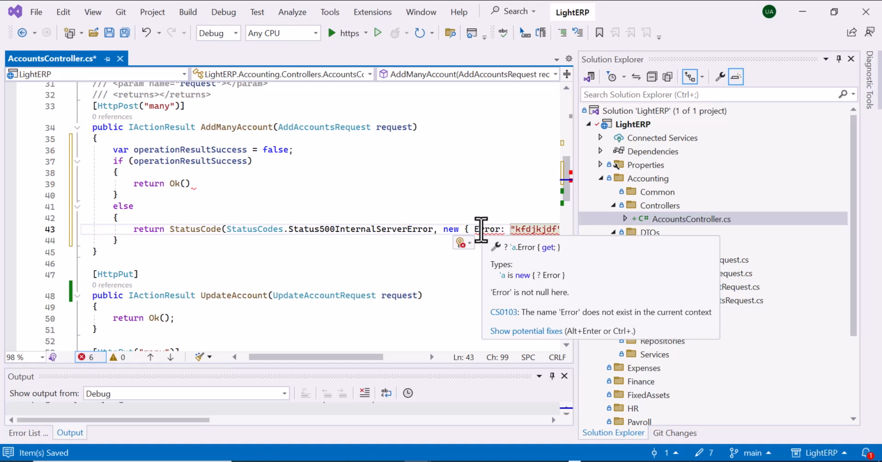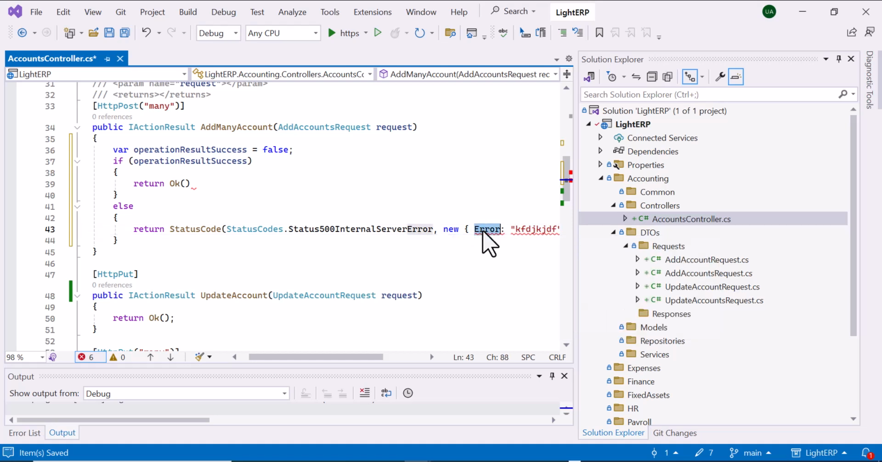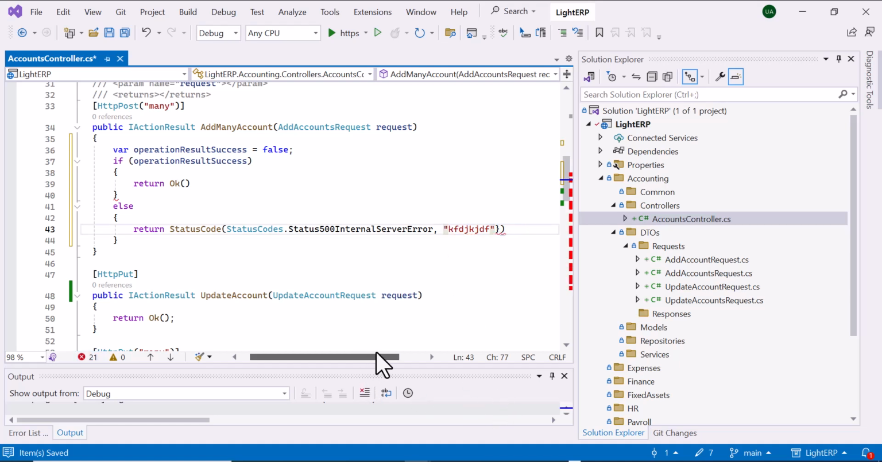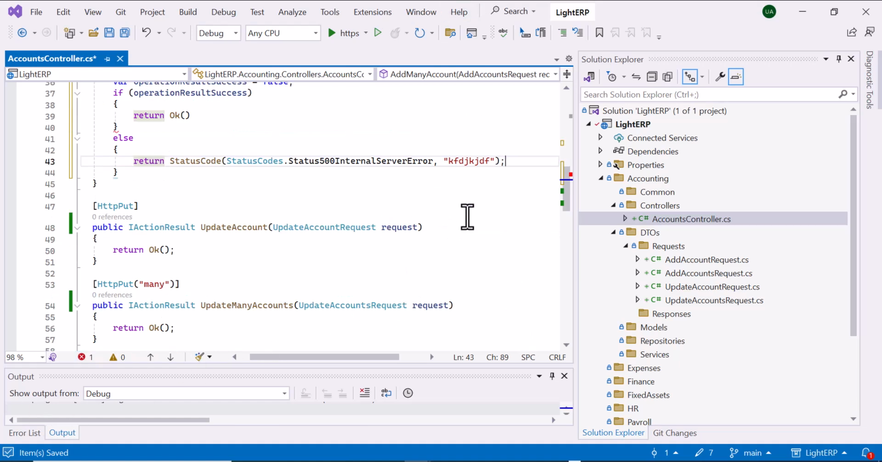It should be error, I believe, or new error. We will see later for that, but for the moment we can return it like this. It can return object as well. So let's continue with this one.